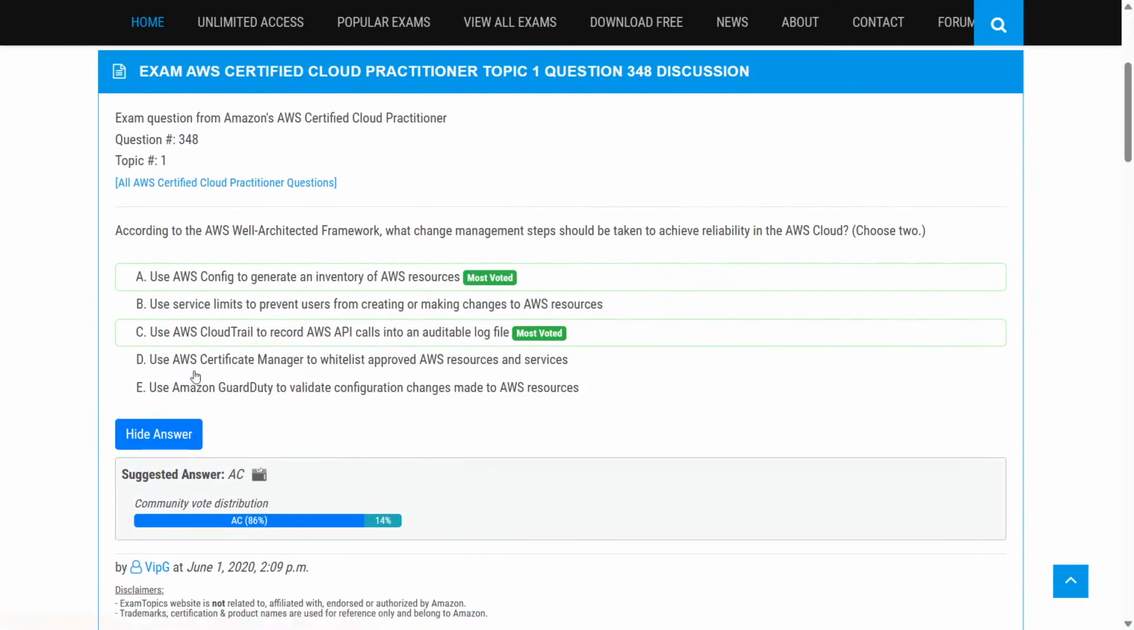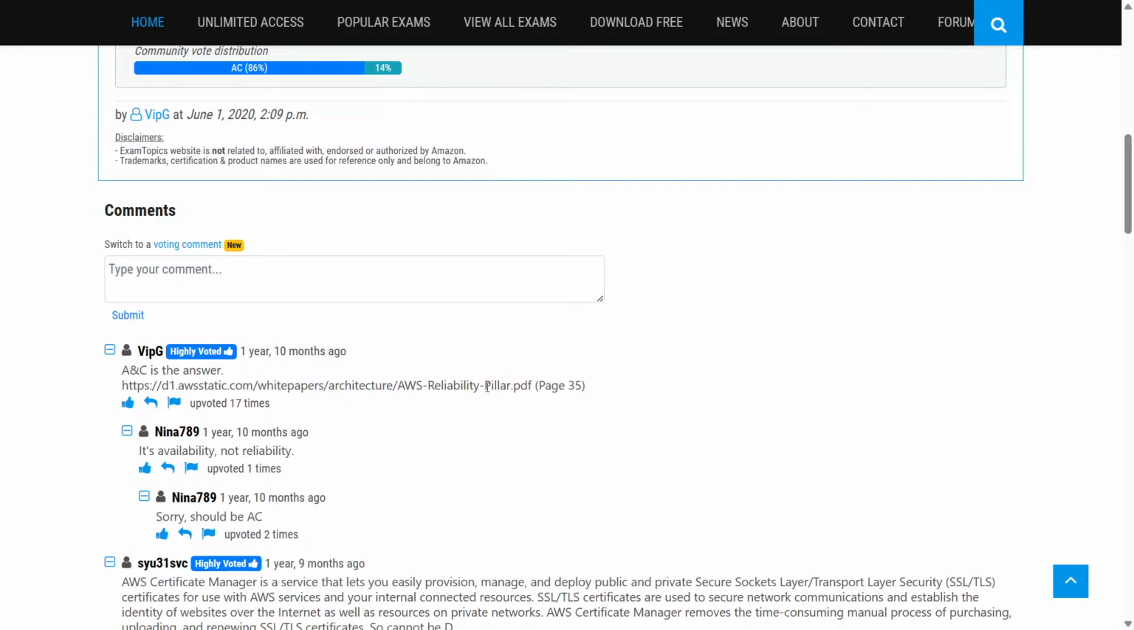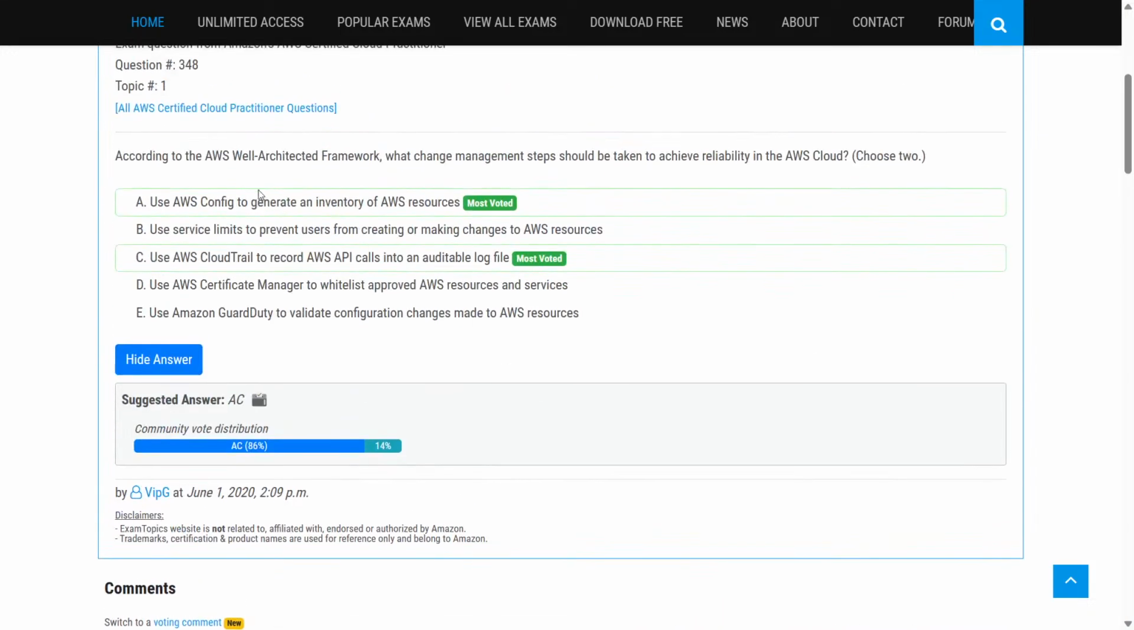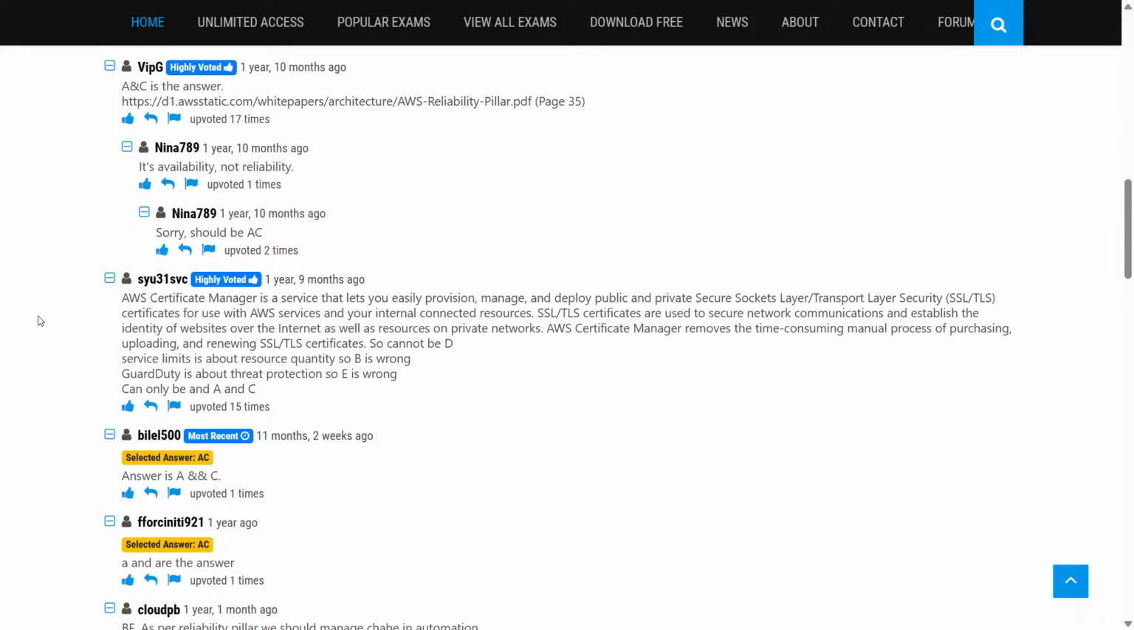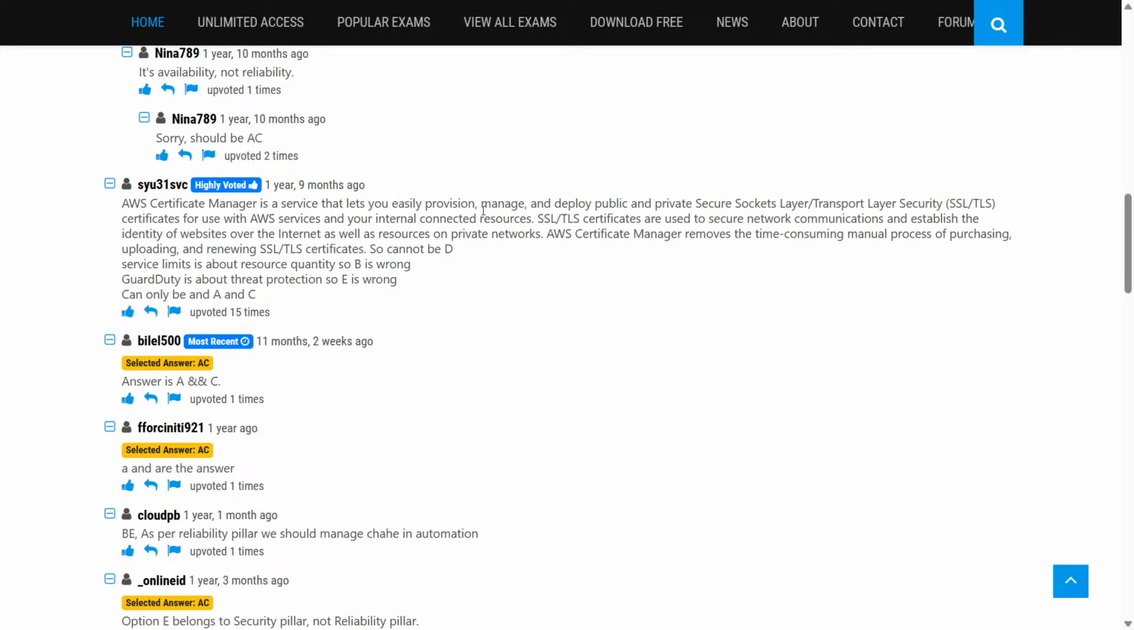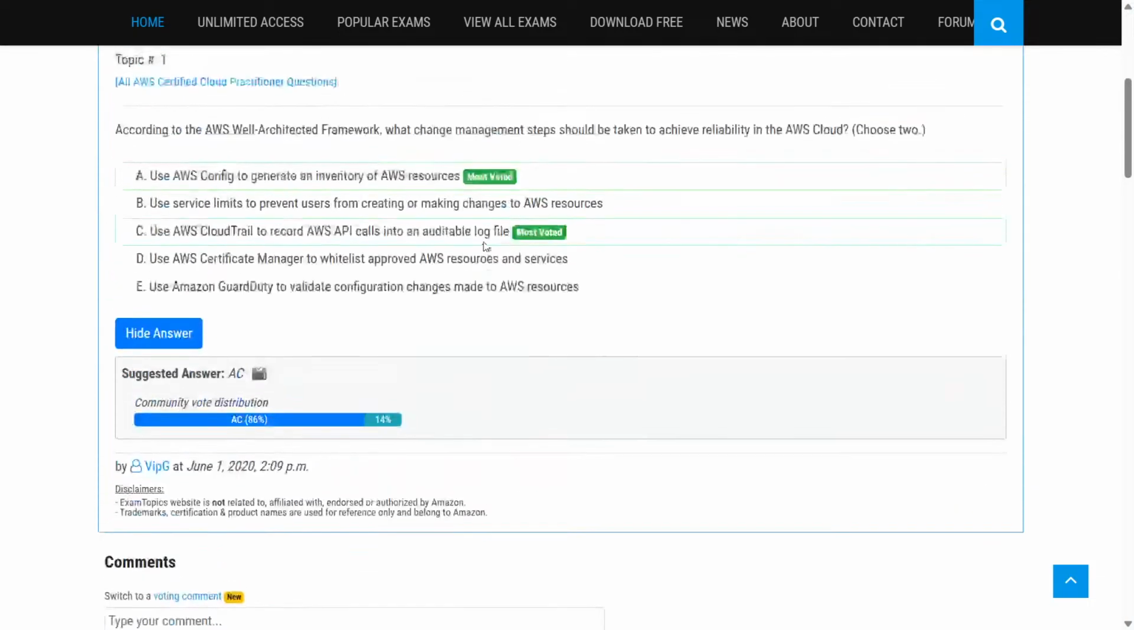How is A and C the most voted? According to the AWS Well-Architected Framework, what change management steps should be taken? AWS Certificate Manager lets you easily provision, manage and deploy public and private SSL certificates used to secure communication, so it cannot be D. Service limits is about resource quantity, so B is wrong. GuardDuty is about threat protection, so E is wrong. So only A and C are possible.